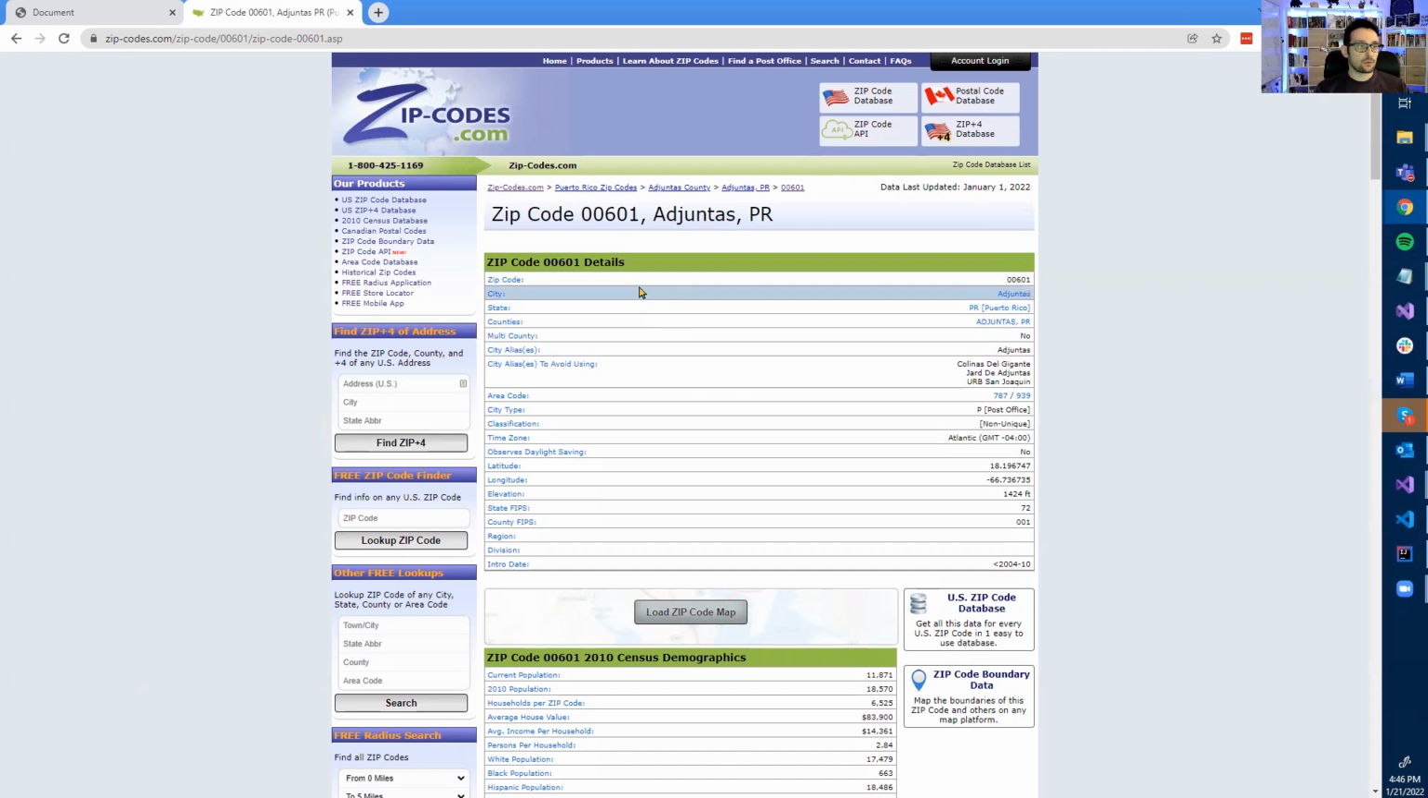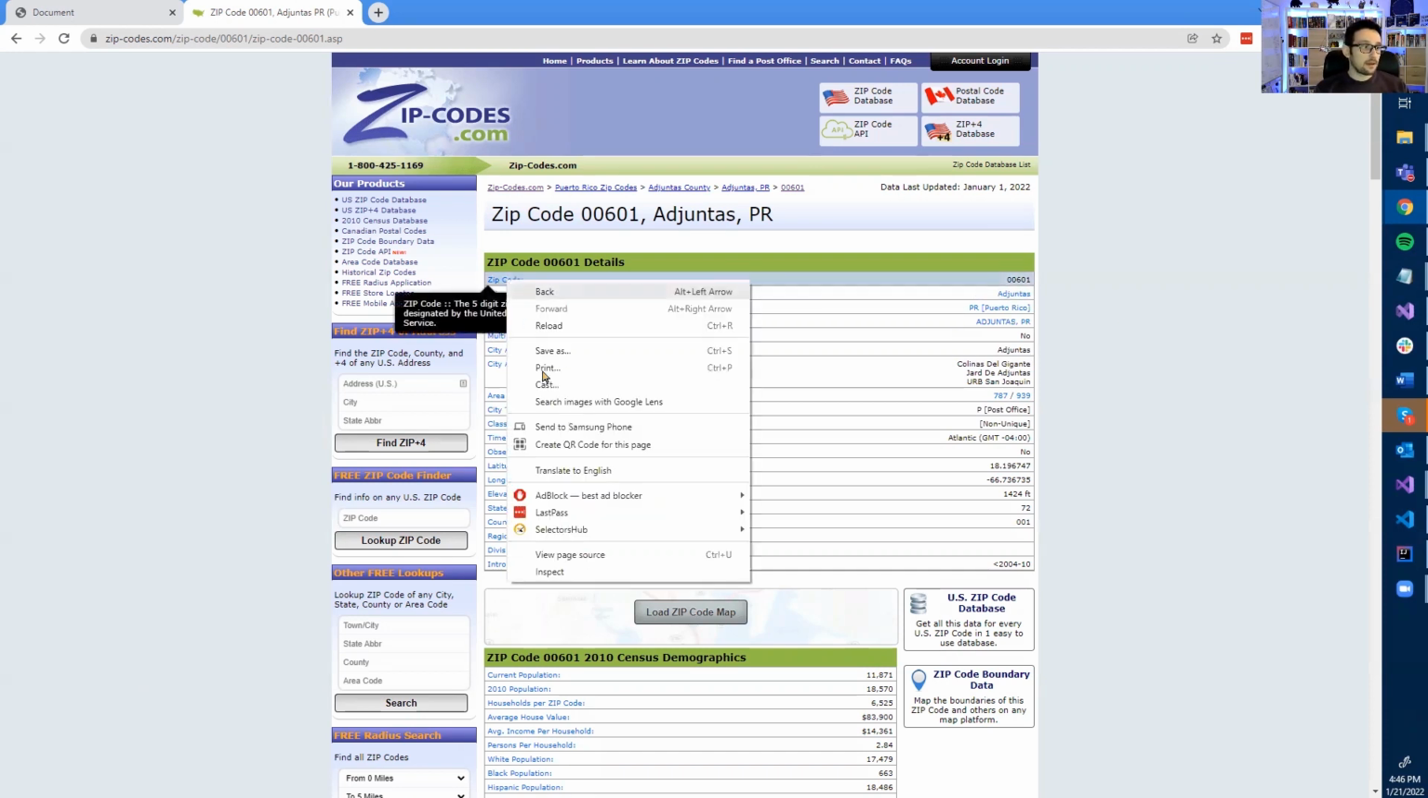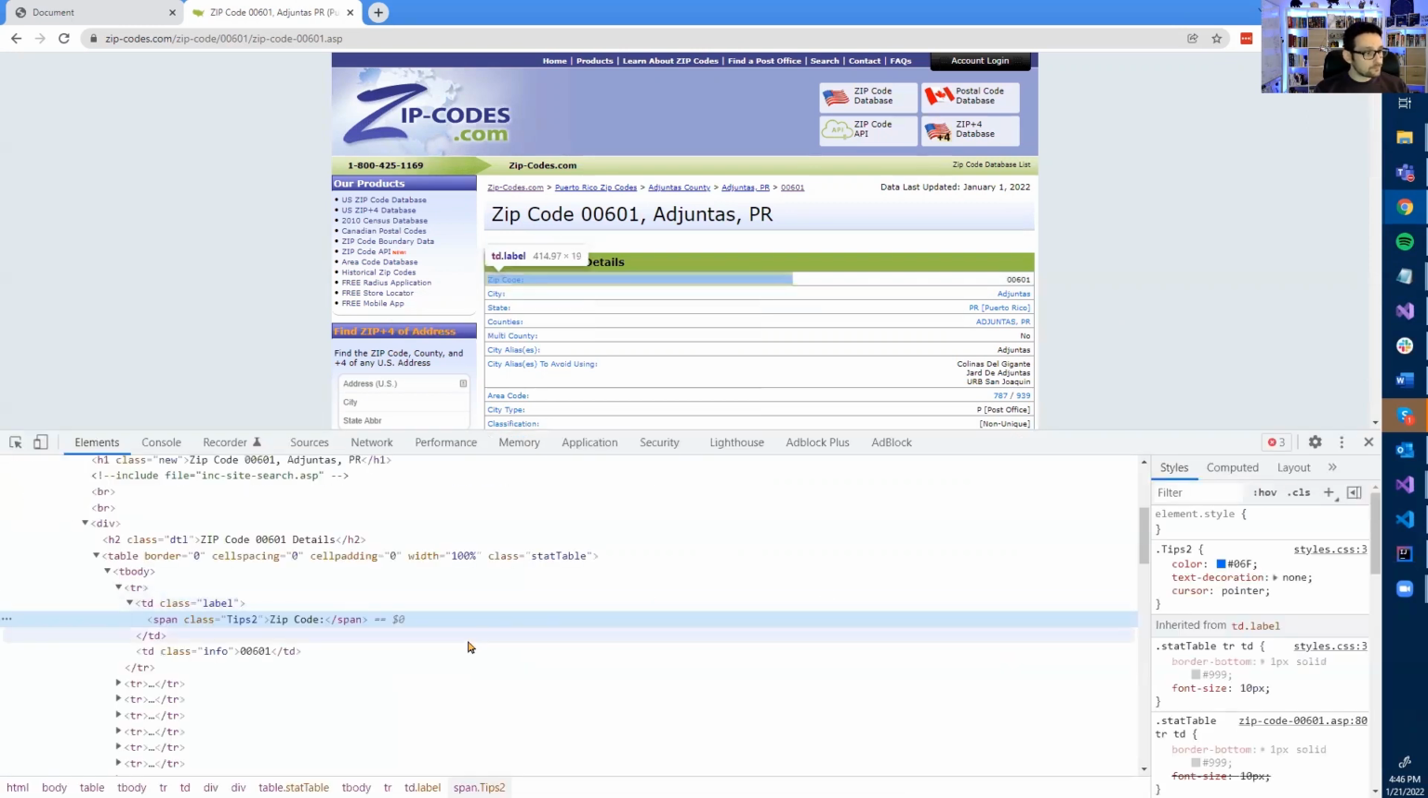And then we are going to call our new private method for each of the columns that we want to extract the information for: the city, state, zip code, longitude, latitude, right? Let's now inspect the code and see how it looks.